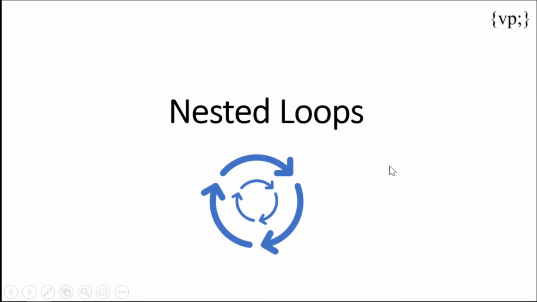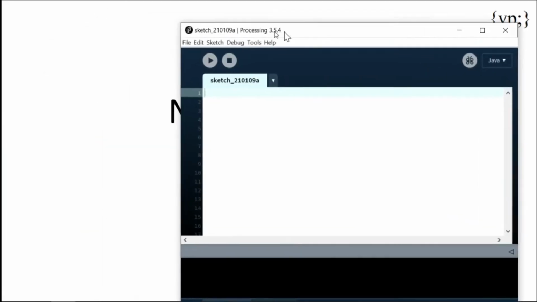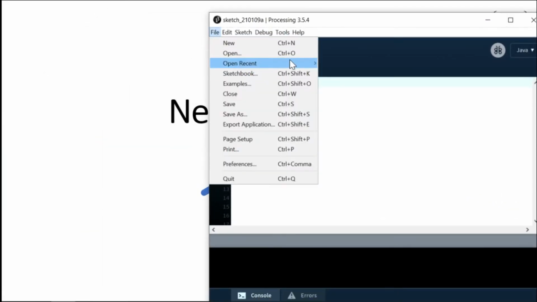So now let's get right into the code and talk about nested loops. This is just something that you need to understand before we get into our object-oriented programming lesson that we're going to do today. So what I'm going to do is drag my Processing window over here. Let's open our recent thing.